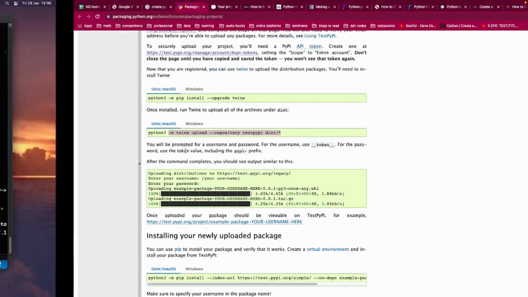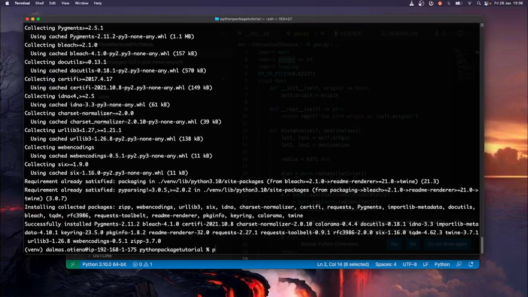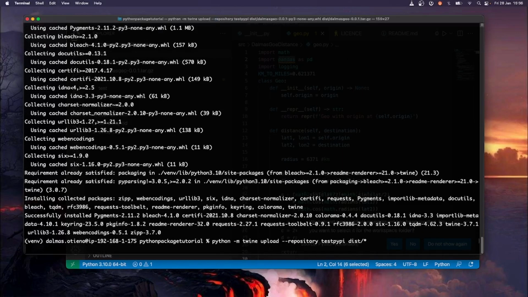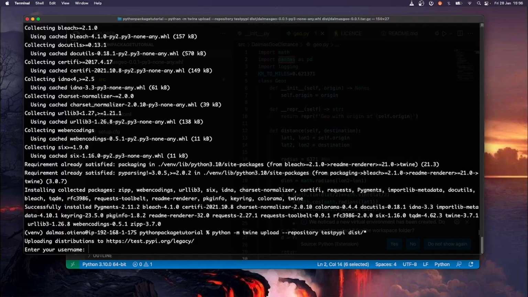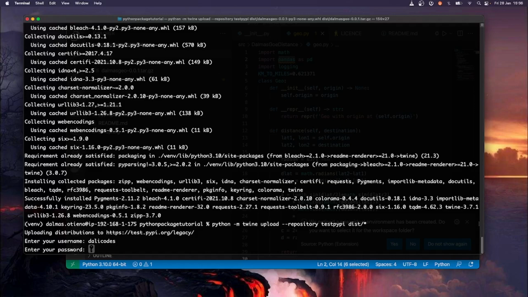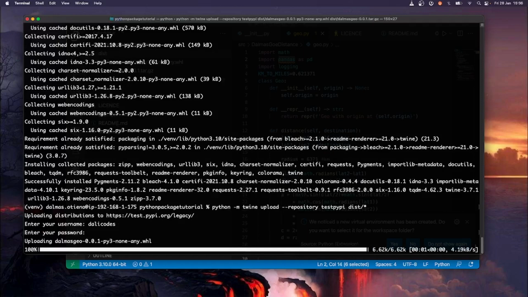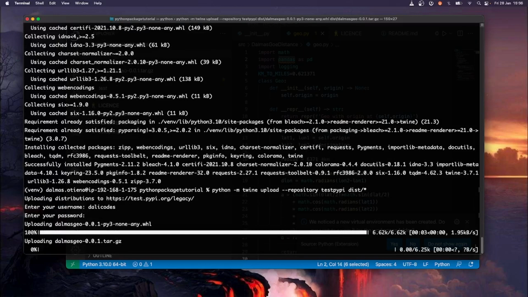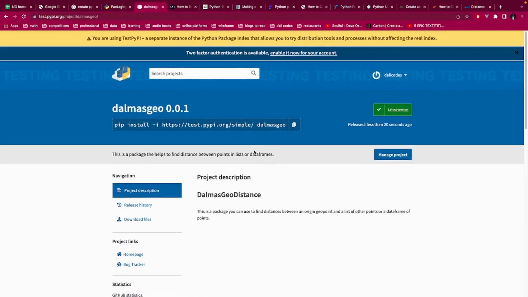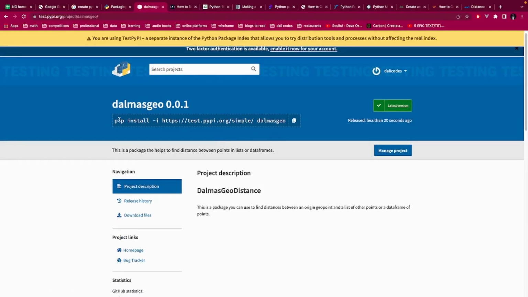So this is the code that uploads it to the test index. So python -m twine upload. The username is Daddy Codes, then the password. And yeah, so the package is here. We can see it. We can use this code to install it.